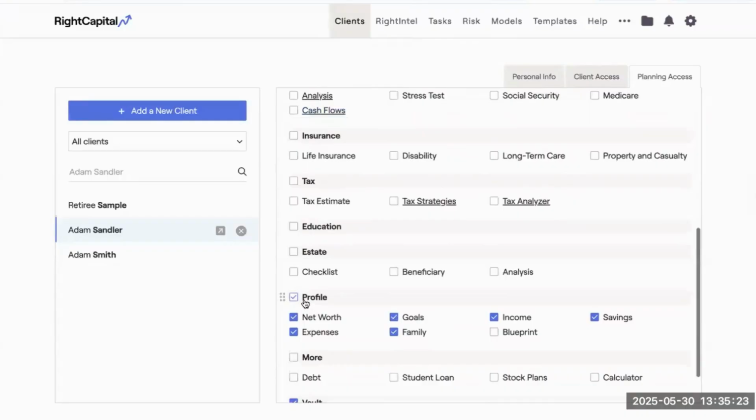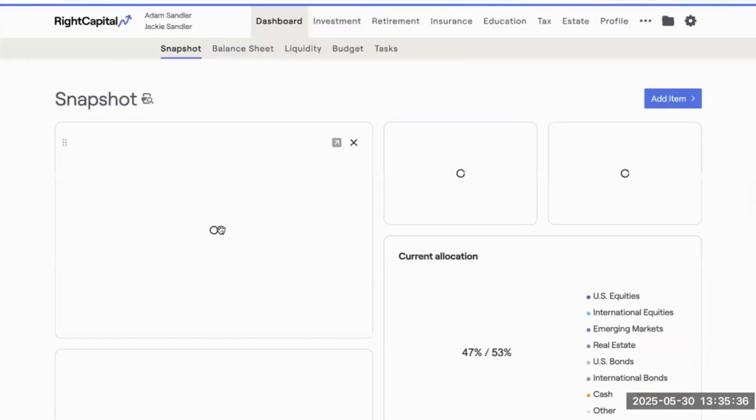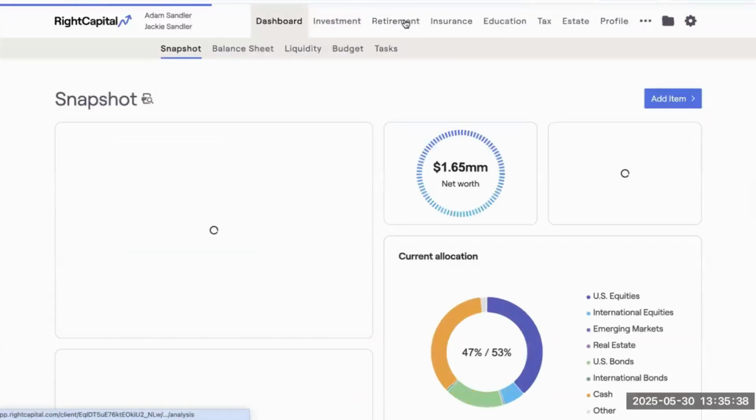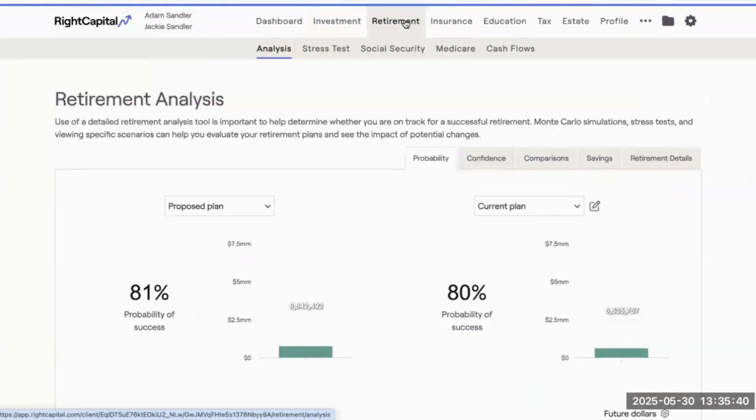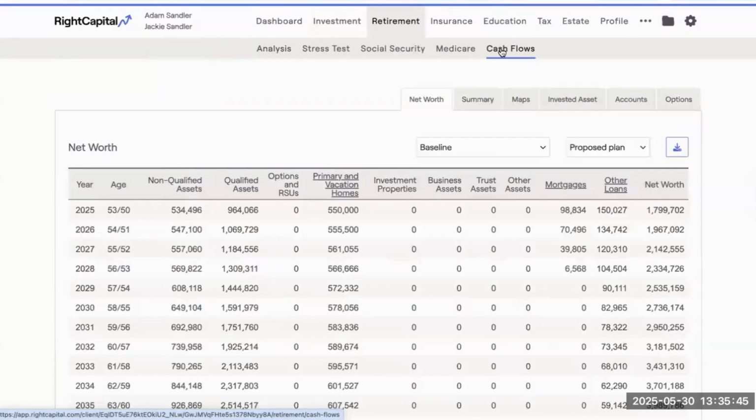Or if I wanted the profile tab, that's another very common use case we see. It's the first tab that the client will see when they log in. But again, just dragging and dropping. And then if I go back and open that client plan and head back over to the cash flows, I will now see that new rearranged layout. So you have complete control on how that is shown to clients, or just while you're in RightCapital and how you want to see that.